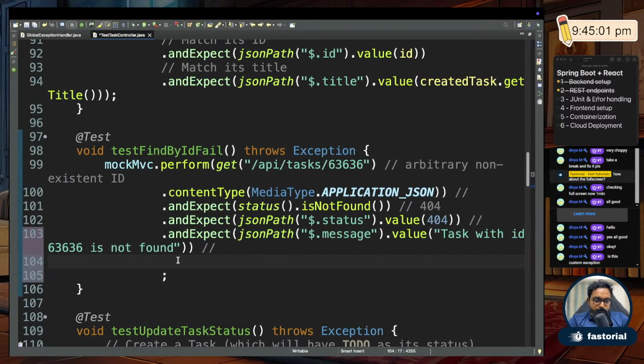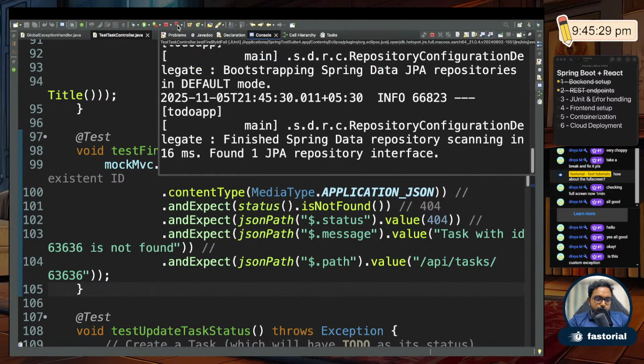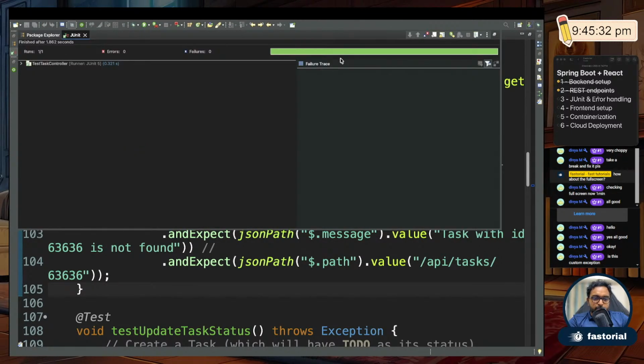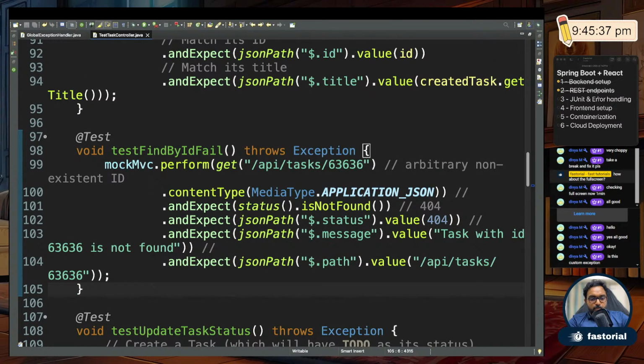Okay, then the last item is path. So the path should be, expect JSON path of dollar dot path to be this path, API task 63636. Okay, fine. So whatever we are sending in, that should come in the response also, but as an error message. Let's run the test again, and it passed. Fine. So test find by ID fail, the failure case, passed. Okay, awesome. Since we already had a failure case, we just had to add these extra items to it.